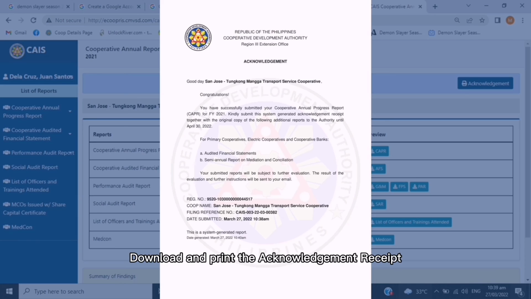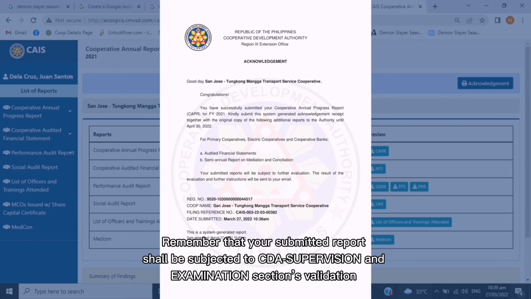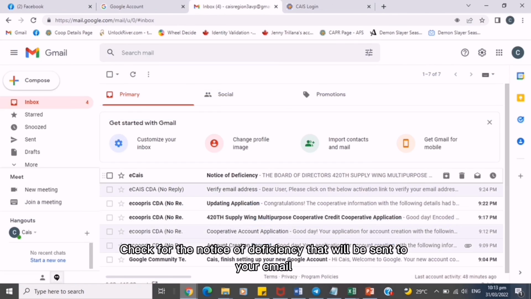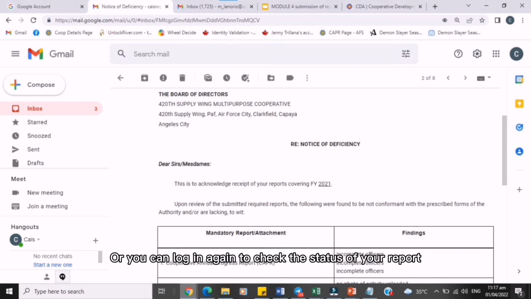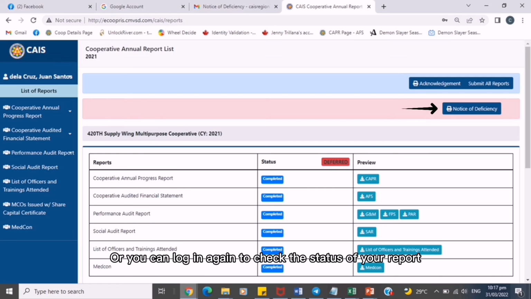Download and print the acknowledgement receipt. Remember that your submitted report shall be subjected to CDA Supervision and Examination Section validation. Check for the notice of deficiency that will be sent to your email, or you can log in again to check the status of your report.